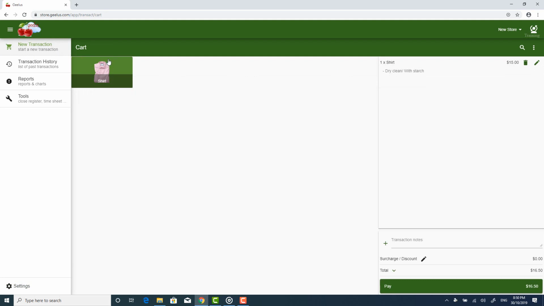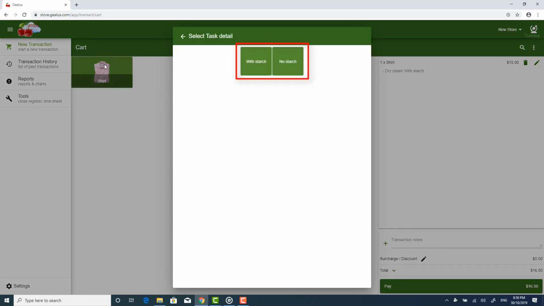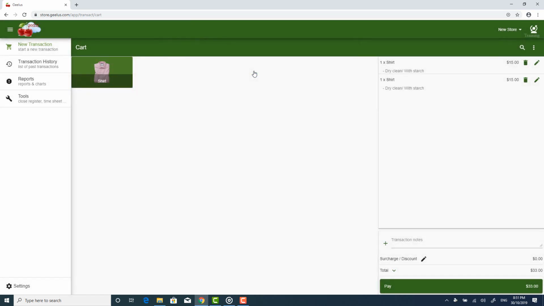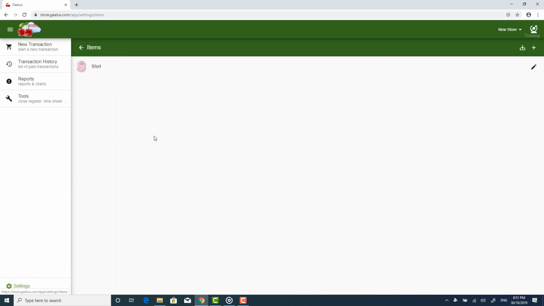This time, when I click on Shirt, I can see options, with starch and no starch. Note that on the top, it says Select Task Detail, which means we did not get to select Task. This is, again, because there is only one option for Task, and that is Dry Clean, so it's automatically selected by Geelus. I click on With Starch to select it. Now you can see Shirt, Dry Clean, with Starch on the item description. Let's go back to my shirt and add some alterations.